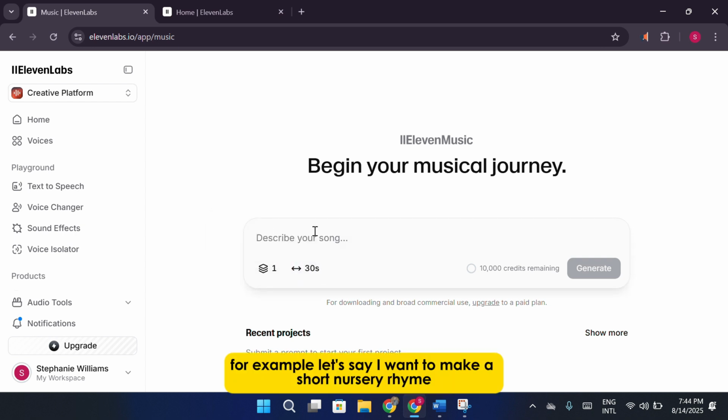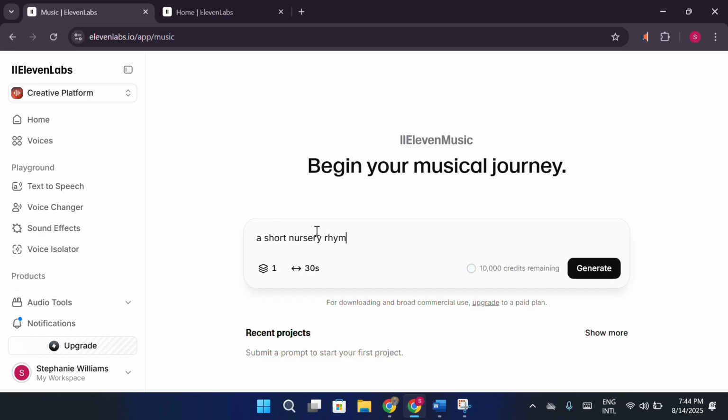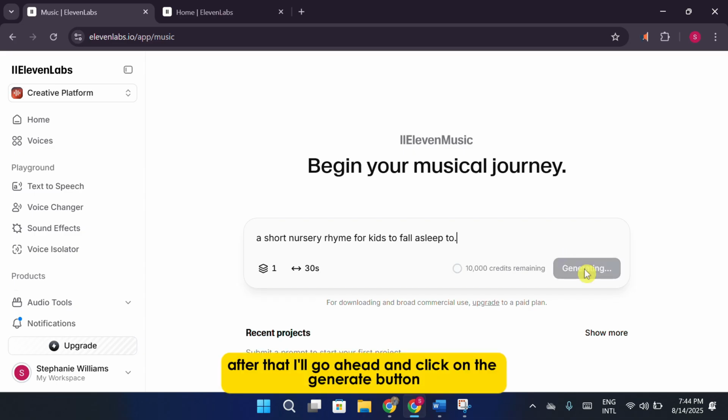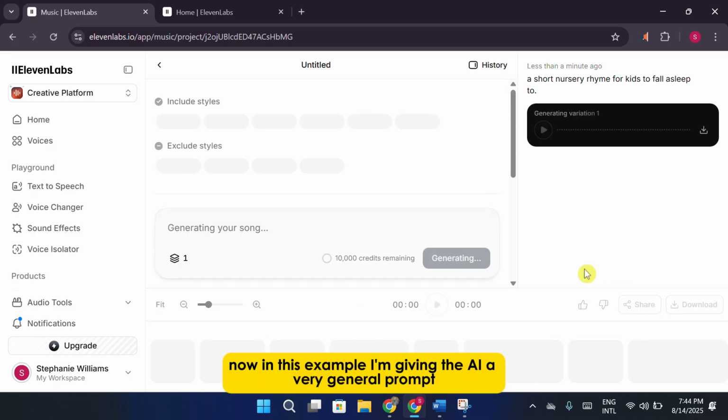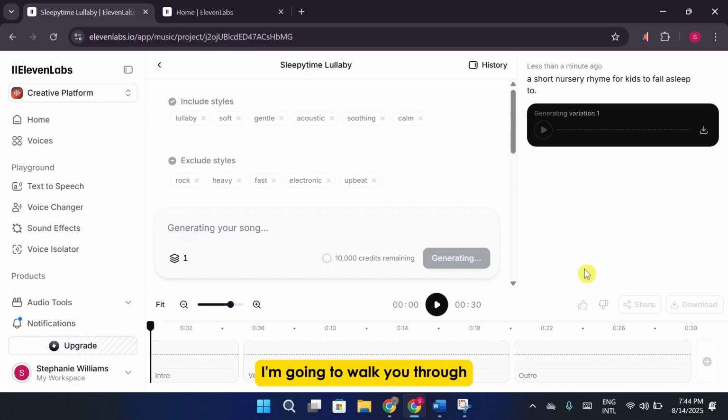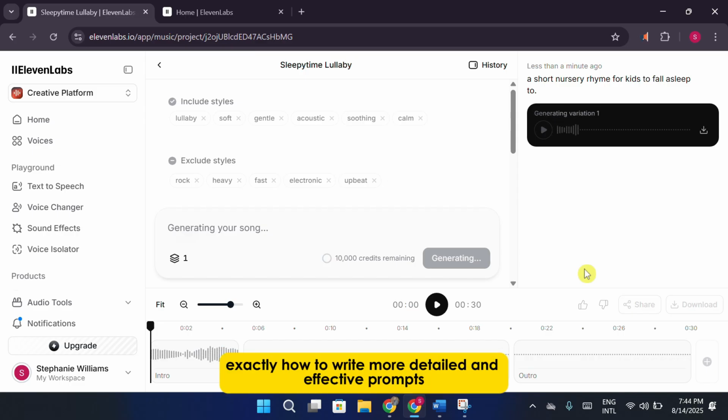For example, let's say I want to make a short nursery rhyme designed to help kids fall asleep. I'd simply type in a short description like that into the prompt field. After that, I'll go ahead and click on the Generate button. Now, in this example, I'm giving the AI a very general prompt, nothing too complex. But don't worry, I'm going to walk you through exactly how to write more detailed and effective prompts, so you can really shape the sound you're imagining.